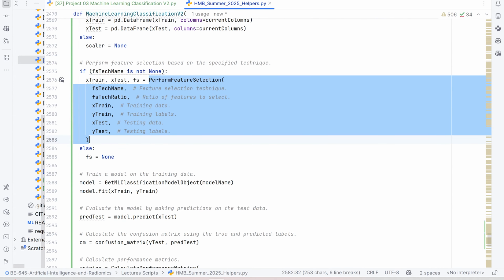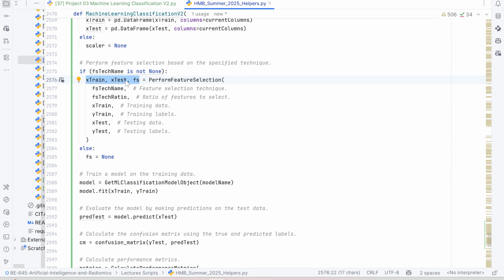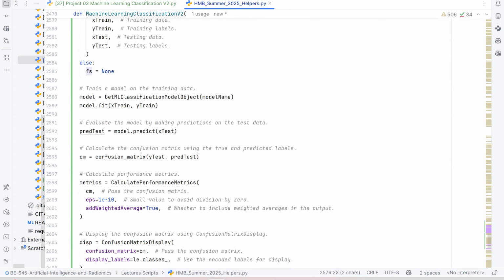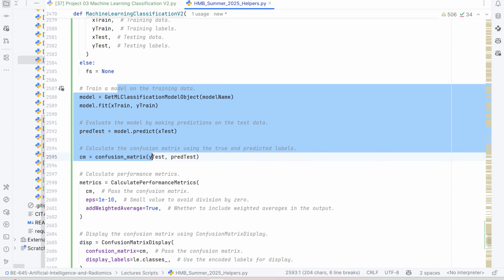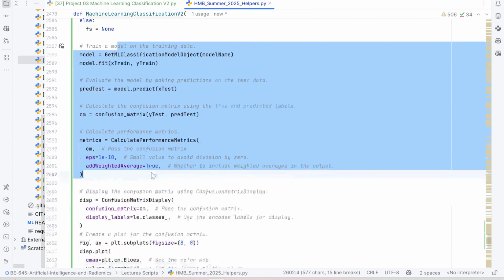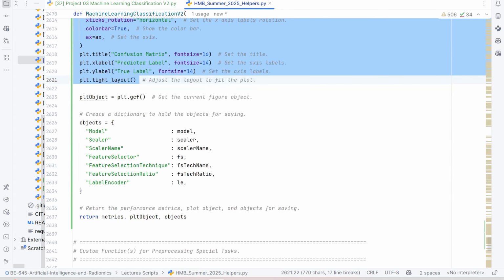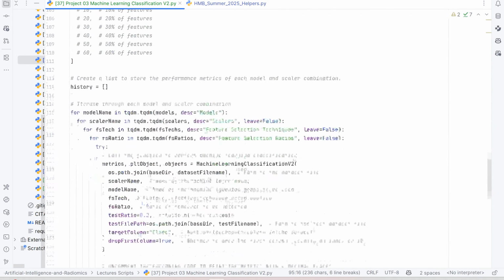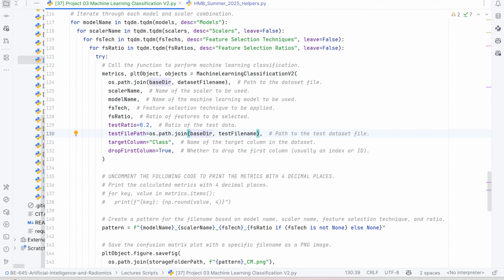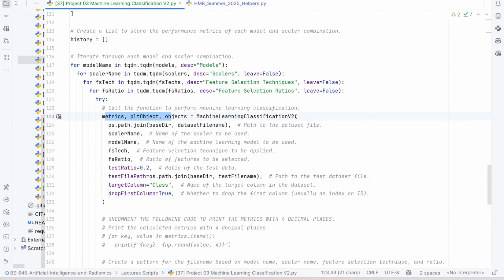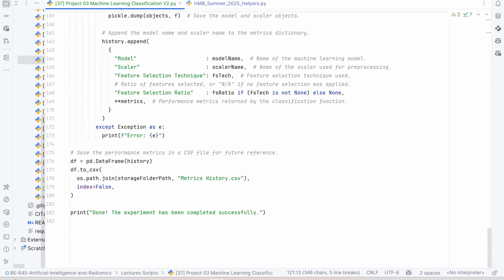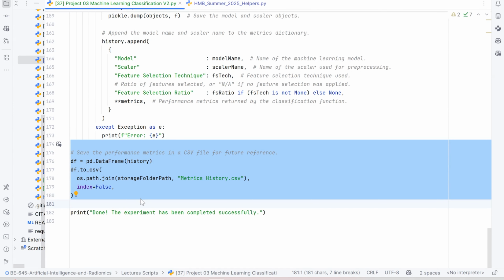When the function is executed, we will get the three objects, the train and test subsets after feature selection and the feature selection object. Then we did similar to version 1: created the model, applied fitting, prediction, created the confusion matrix, calculated the performance metrics, created the figure, and finally returned the matrix, plot object, and objects. And after executing the function inside the loop, the three objects will be returned and the rest of the iteration will continue until it completes the four loops and will end by storing the data into the history file as a CSV file.